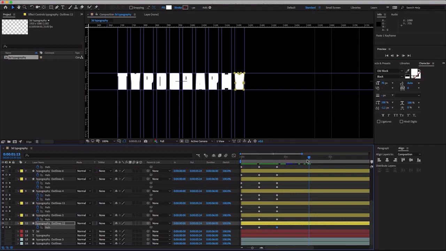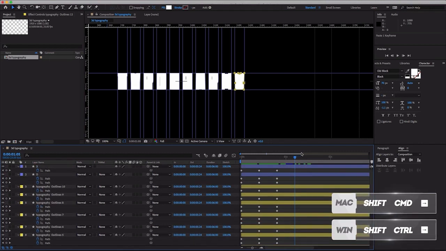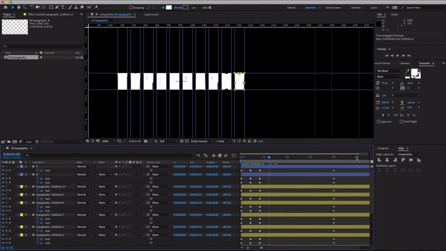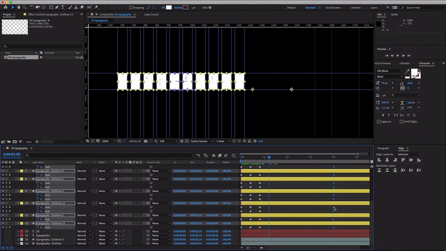And then a further 10 frames forward. So shift command right cursor on a Mac, or shift control right cursor on a PC for 10 frames forward. And now let's just grab hold of these frames and just move them forward, because this is where our morph is happening.